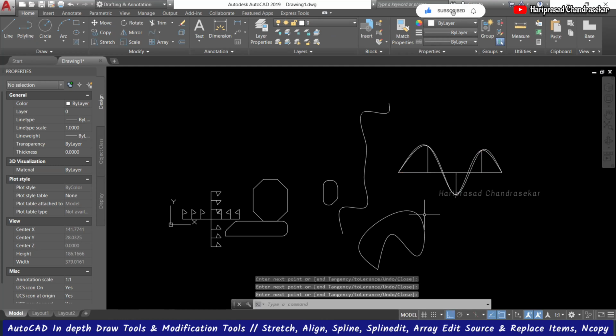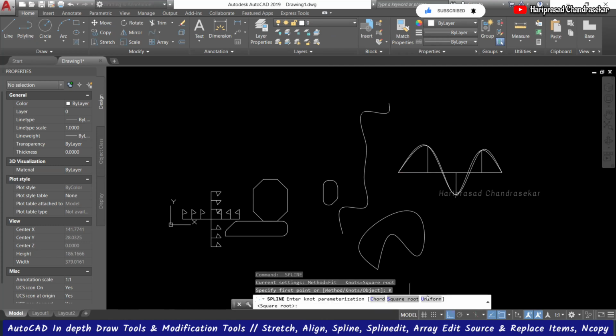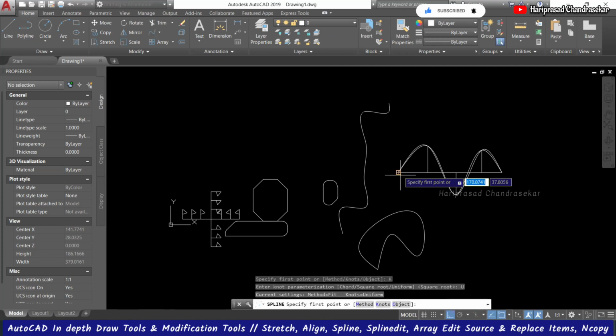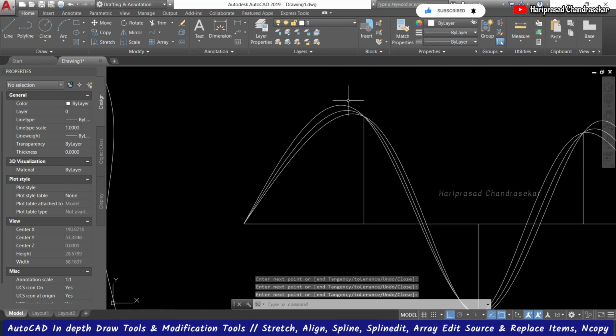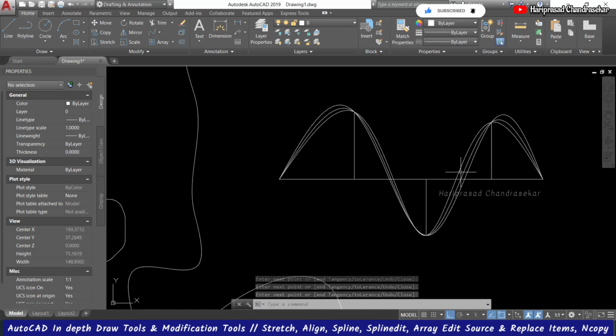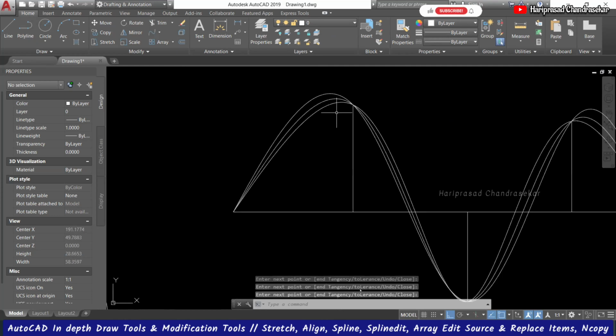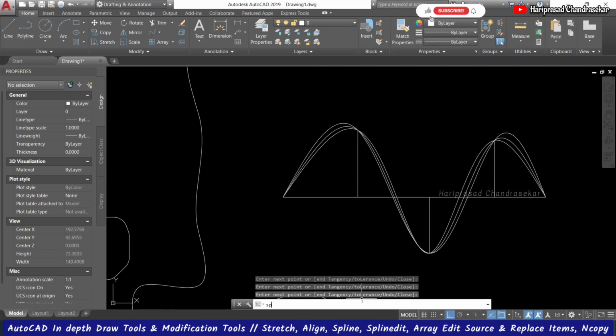See, you can see the difference. Again, same SPL, knots, but the third method, uniform. This kind of thing will vary based on the selection. See, all three have different curves. So you can choose whichever way you want. Okay, in that SPL, we have knots. What are all the knots? Chord, square root, uniform.